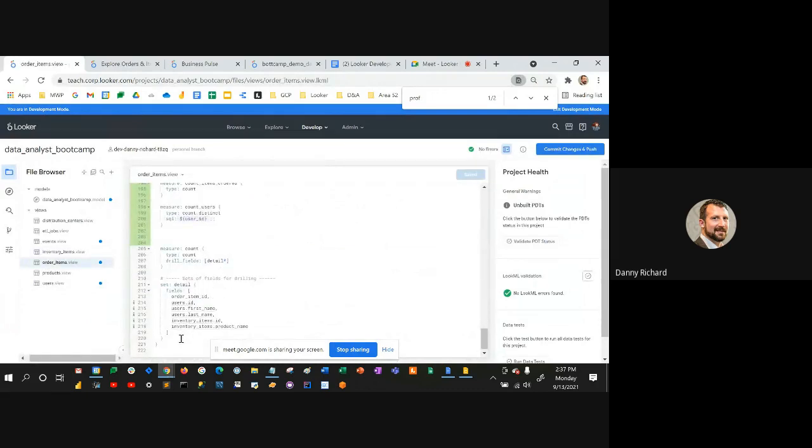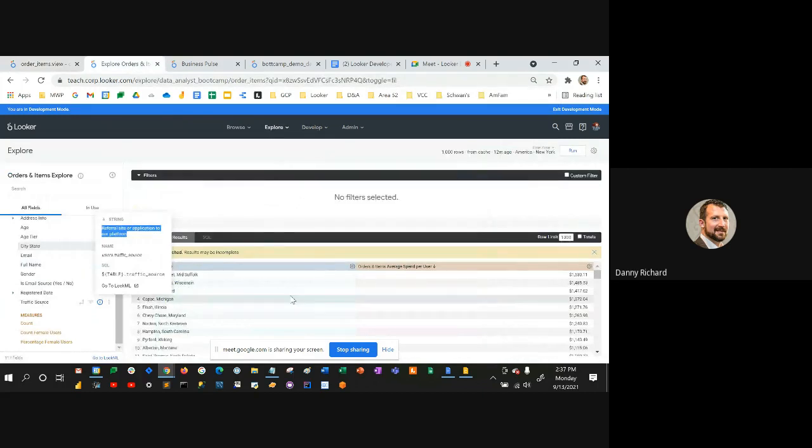I believe you already have this in your Explorer or in your LookML, but Looker automatically creates drill fields for you. And this is useful for drilling into a value. Let me show you what I mean.